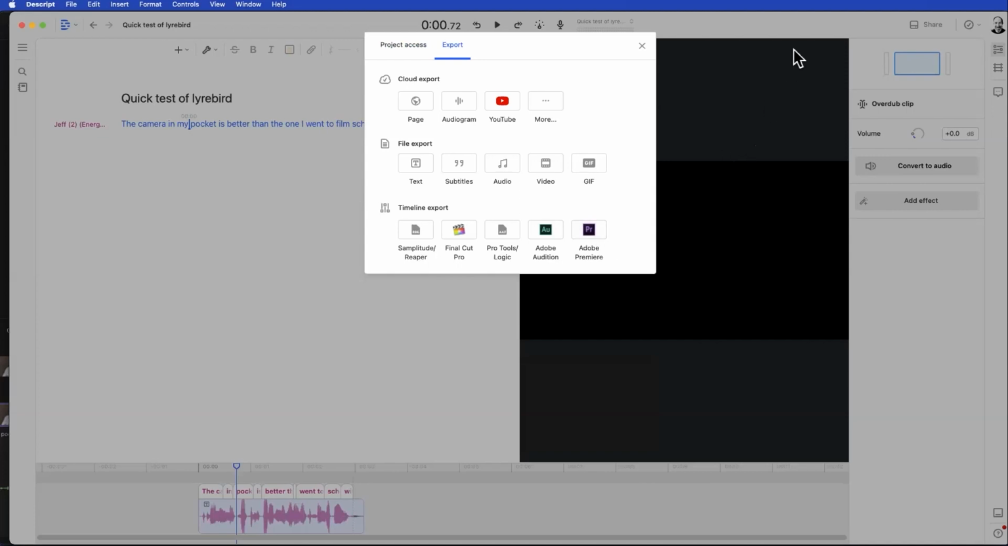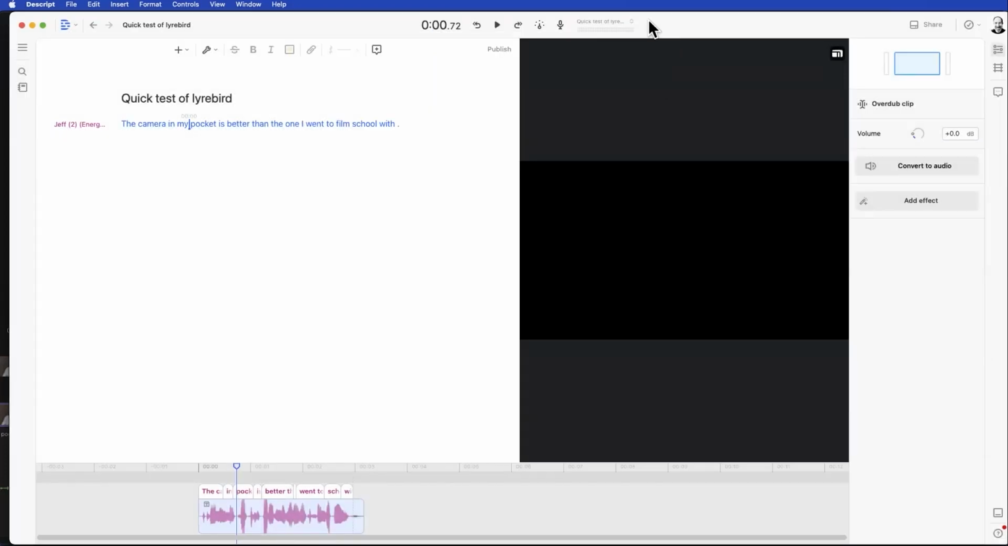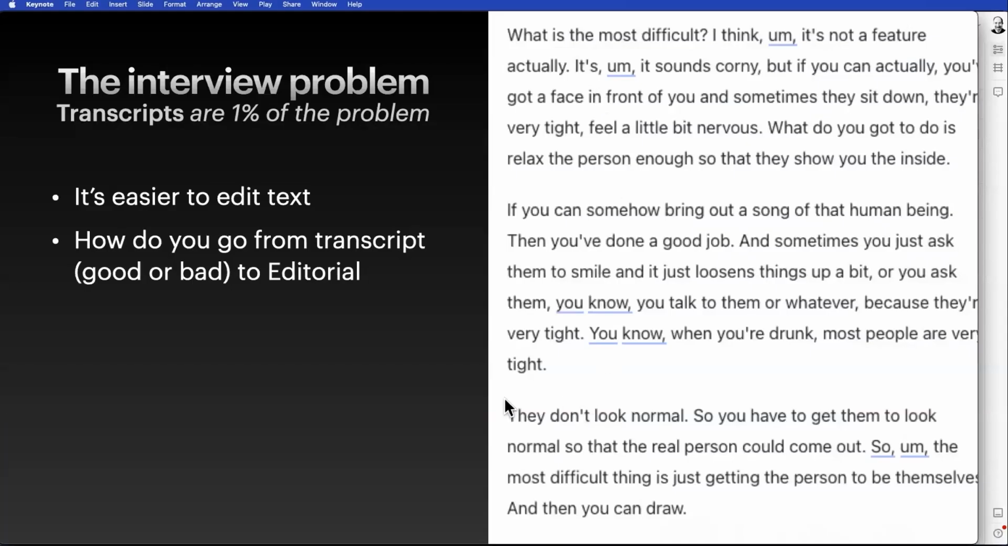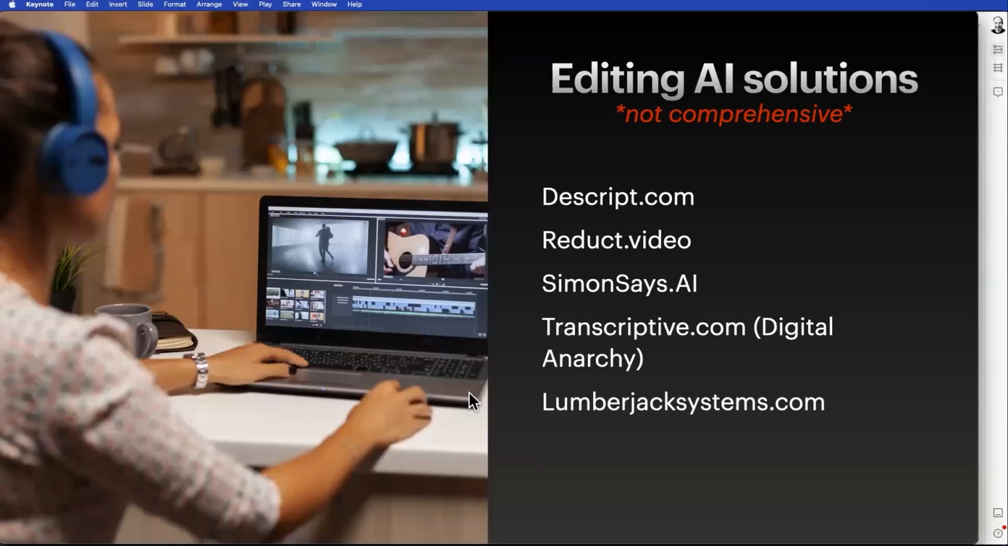And this is the moment where you go, oh my God, I've kind of been doing a lot of this the hardest ways. It's okay. That's why you come to events like this. So Descript is a huge one. Reduct is another one I'm looking into. These other three systems are magnificent. The people behind them, Simon Says, Transcriptive.com, and Lumberjack, all have some unique features.